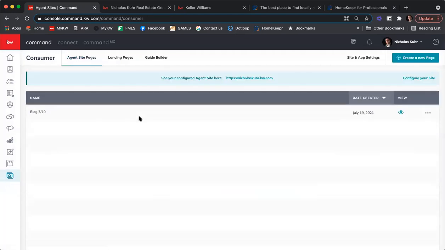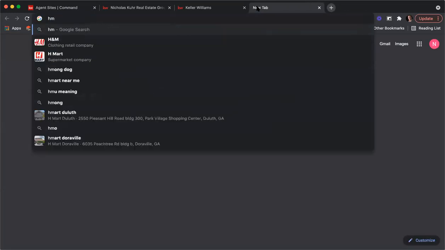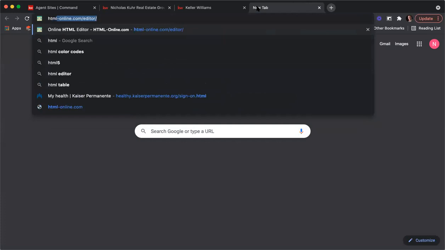Let's say you wanted to create a page, something a little bit more from scratch. And I can show you how we can use HTML editor. So in the same way that we're able to use iframe code, we can use HTML code on our agent websites. So to do that, I'm going to go to HTML editor, html-online.com/editor.